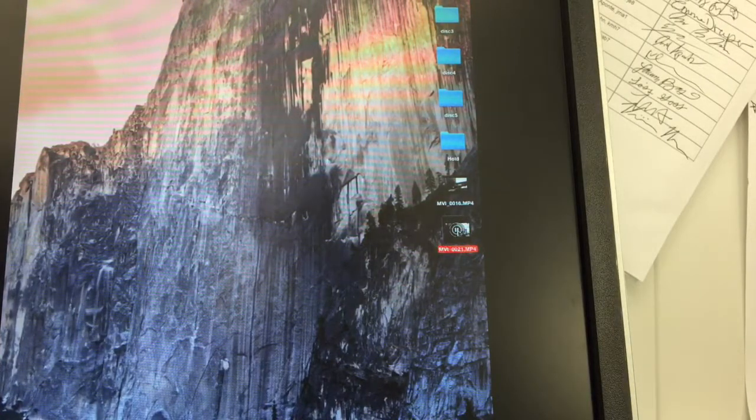And I'll roll a couple of seconds of this. And then when I'm done rolling a couple of seconds of this, I'll hit my... So you can hear the audio on that.